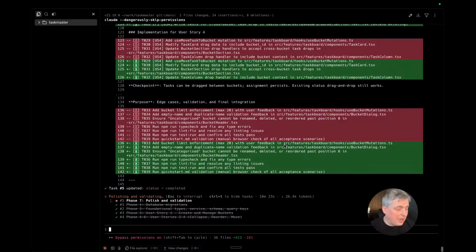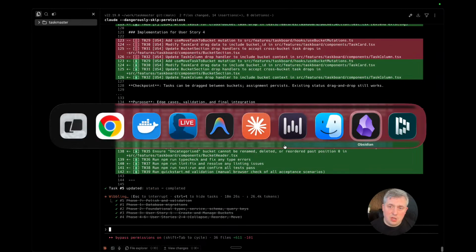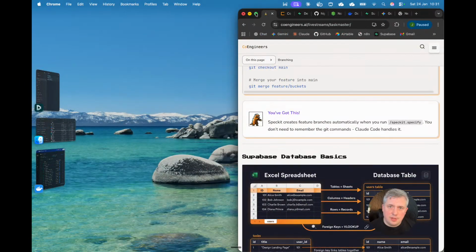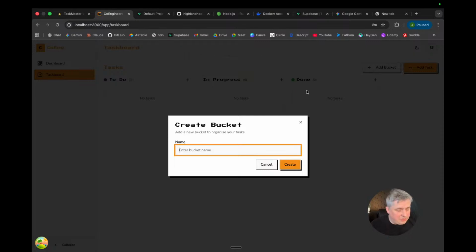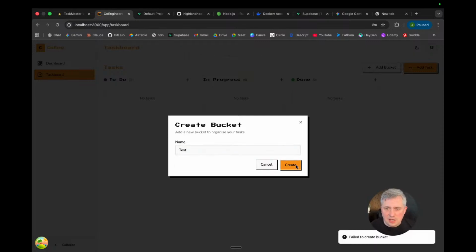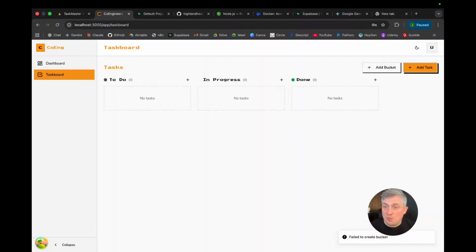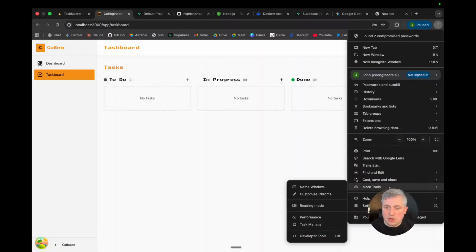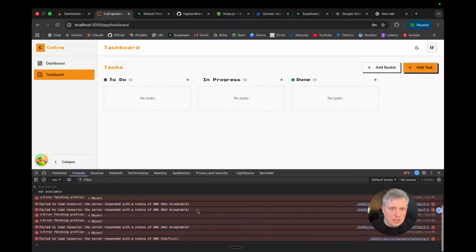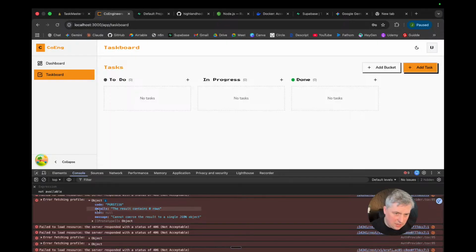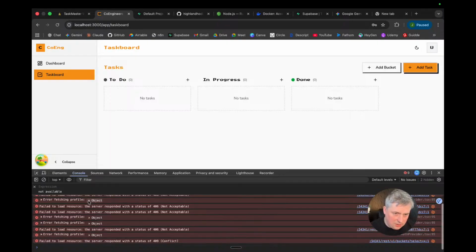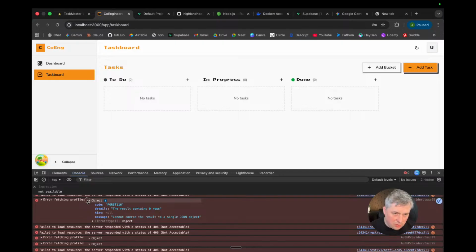And if we now go back to our app, we can see we've got this new add bucket feature. So let's give it a test bucket. Failed to create bucket. Interesting. If we get our developer tools up, we can see something's happened with the database, and it looks like the way it's saved the bucket has not got the right object.